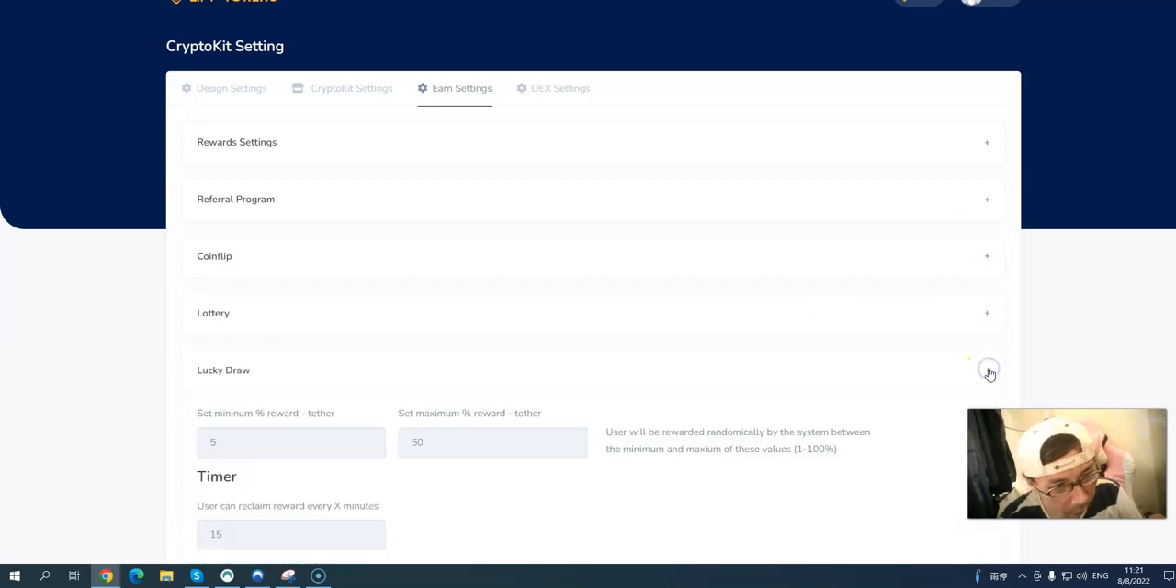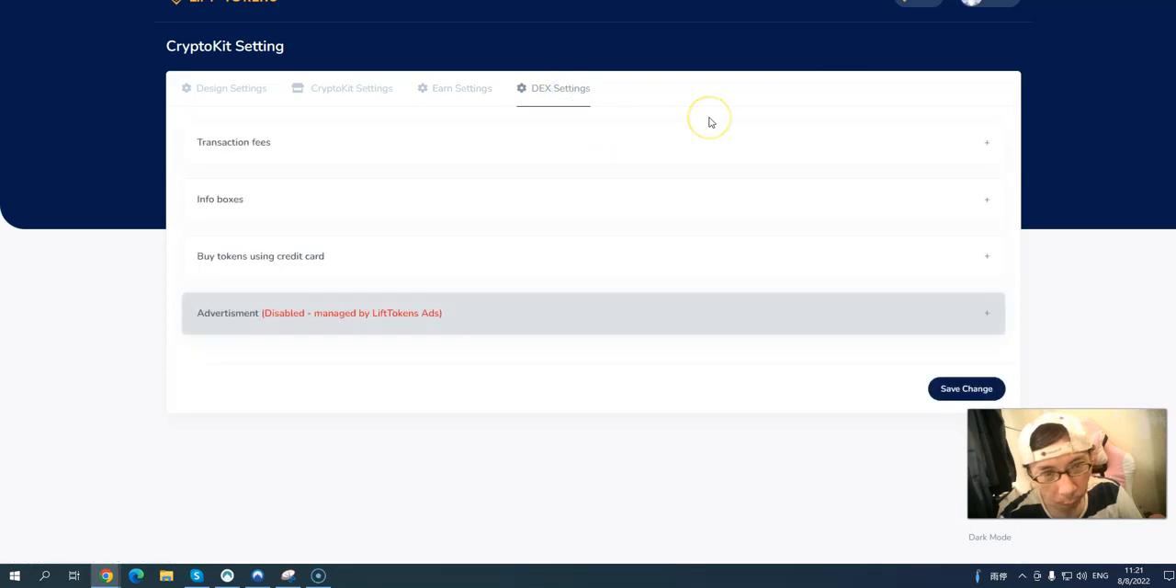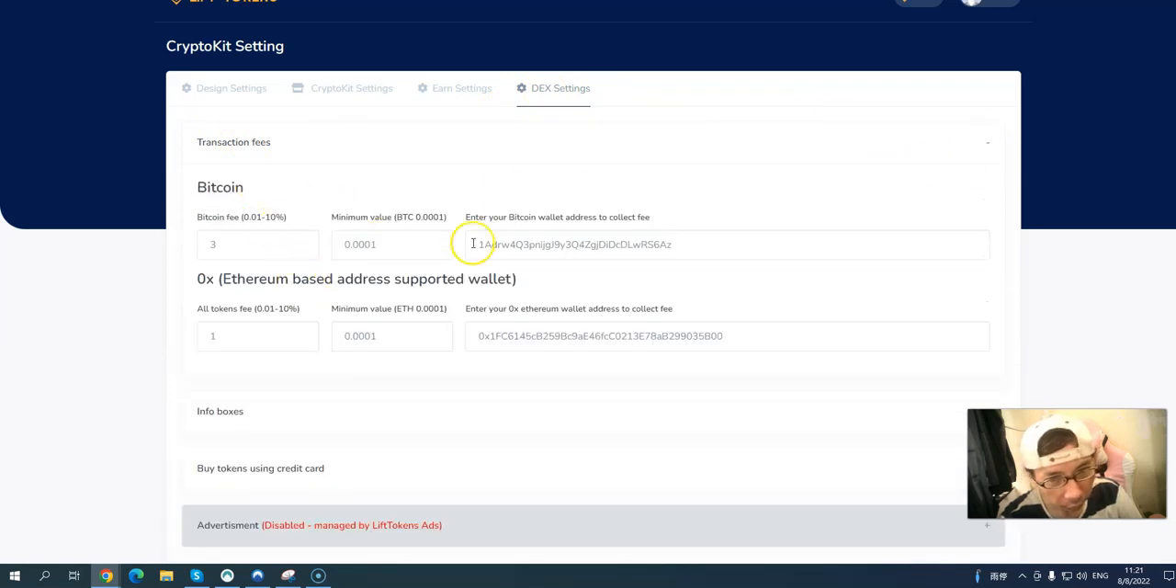Lucky draw, and how people or users go to your website and how you can get your lucky draw. And then the most important thing is also the transaction fee. That's the setting. Bitcoin, and enter your Bitcoin wallet address.